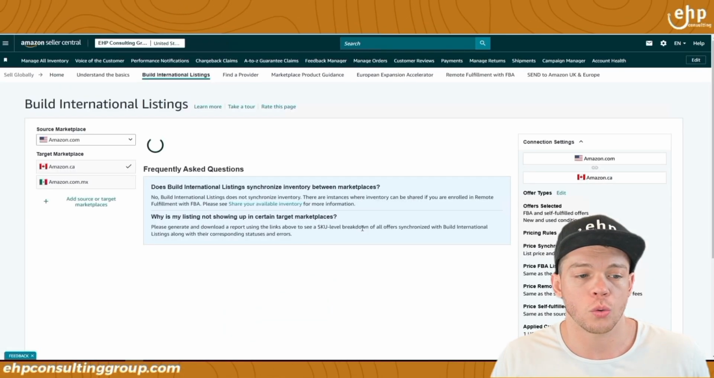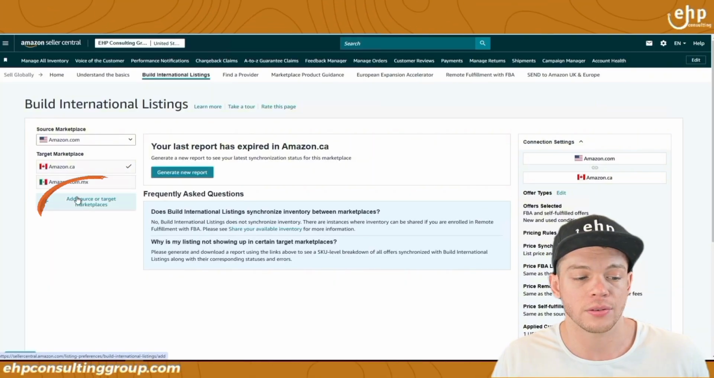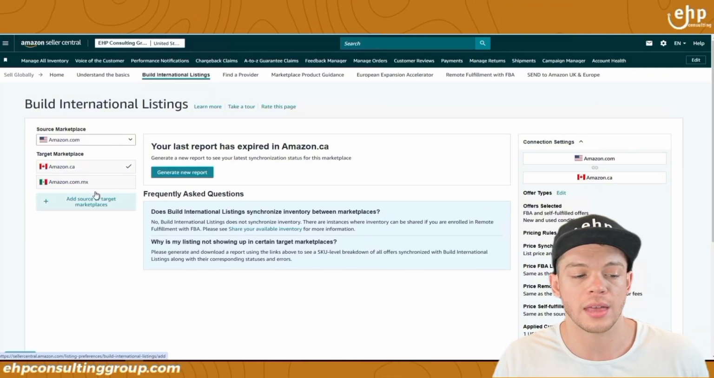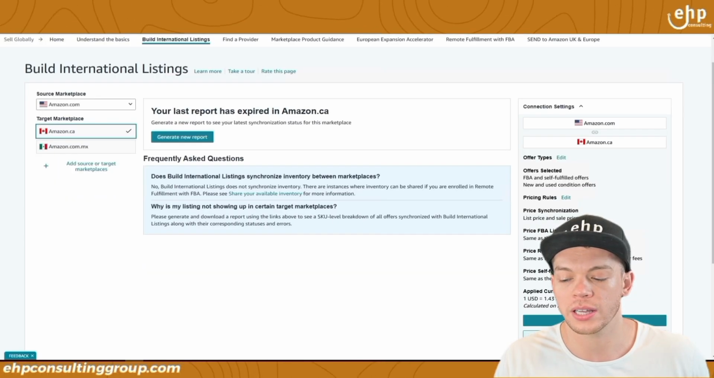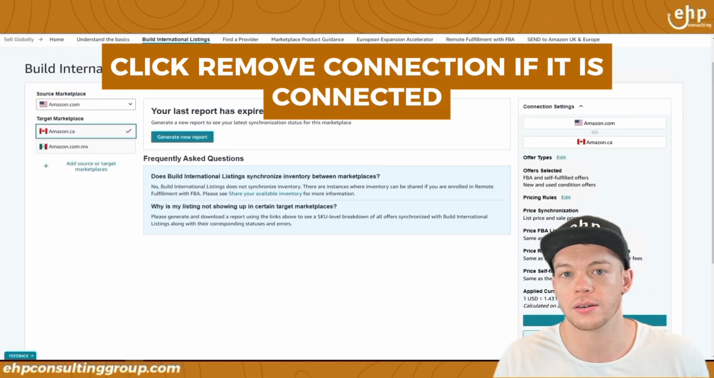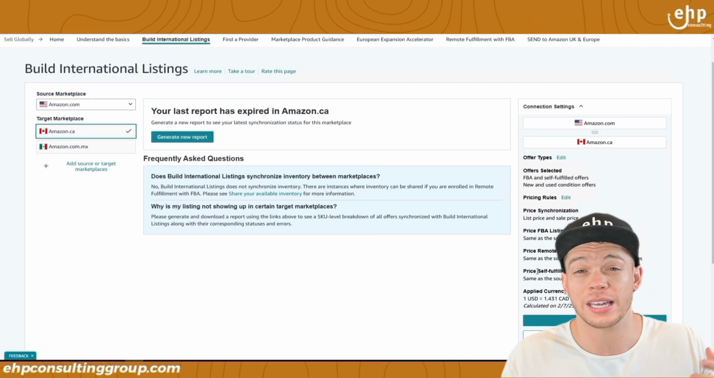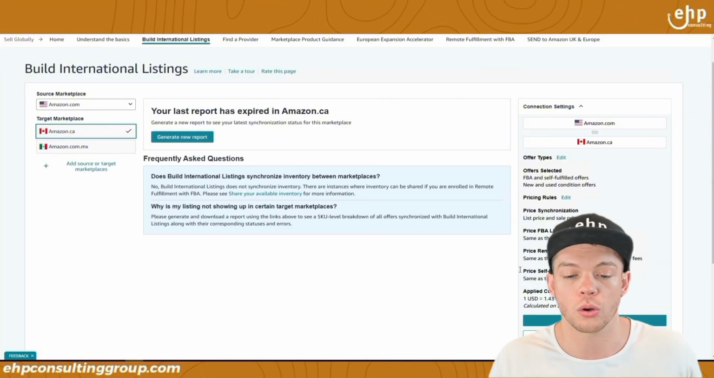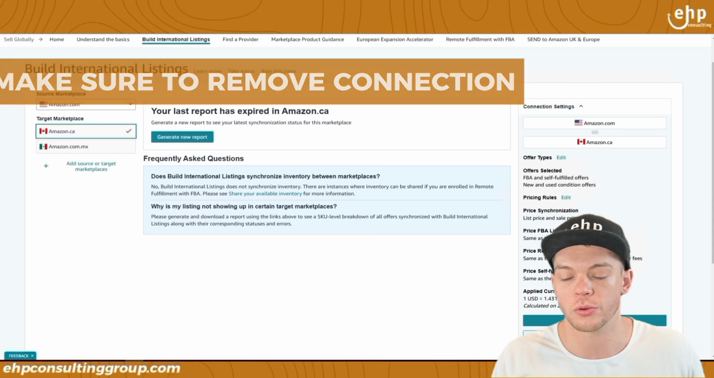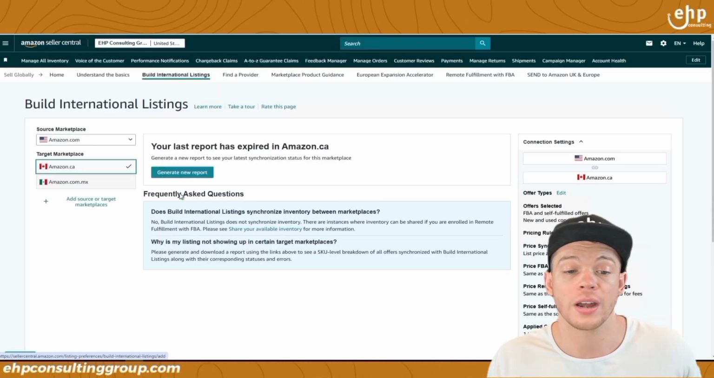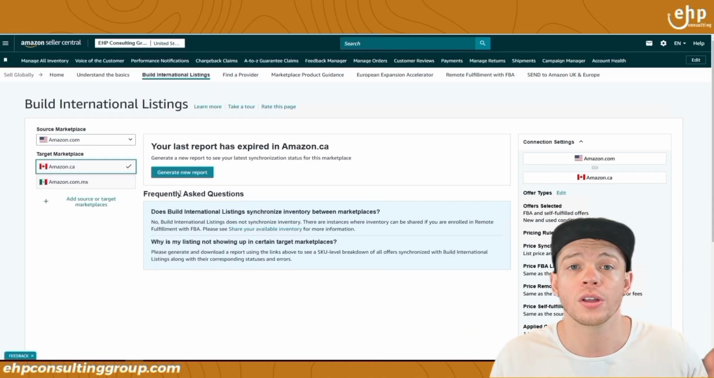And then we're going to wait for this. And then if you have Brazil here, then what you want to do, right now I only have Canada and Mexico, but what you want to do is click remove connection if it is connected, right? Because then you can't officially expand to Brazil. Long story short, make sure the connection is removed. So remove the connection if Brazil's on here. Right now Brazil's not on here, so we're good to go to the next step.